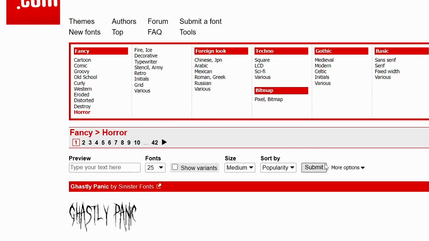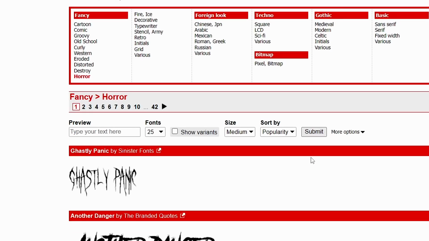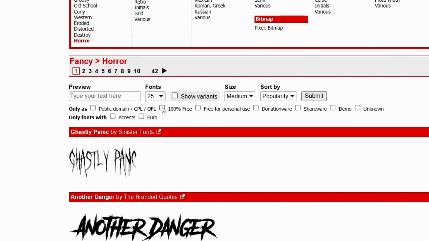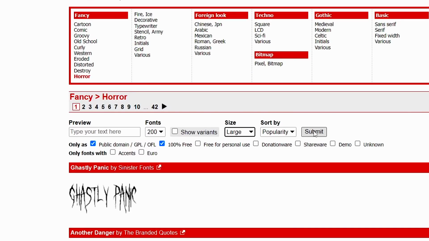That definitely holds a lot of useful fonts for the Halloween niche. One thing that's important though, you have to click on more options right here and then check the 100% free box, because we don't want the paid for fonts in this. Not all of these are 100% free for commercial use. So once you've checked this, you can also change this right here from 25 fonts to 100 and the size from medium to large. That just makes it a bit easier looking through this, and then hit submit.